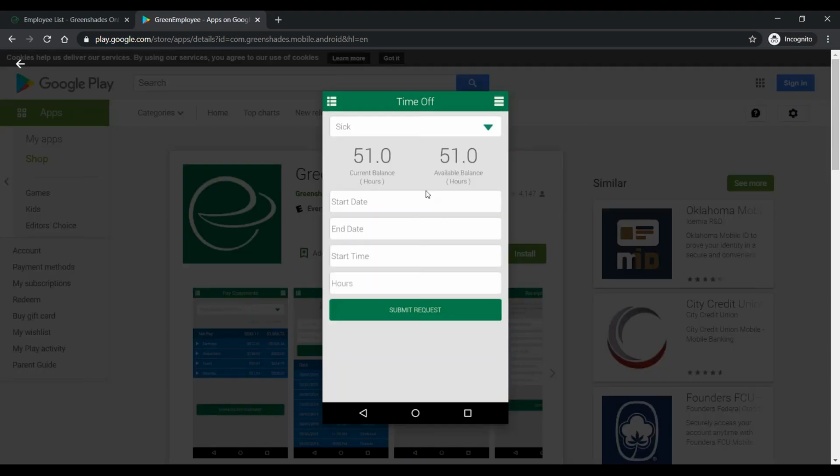The time off module would also allow them to submit time off requests from the mobile app. So they'll be able to select the type of time that they want to use, the number of hours that they have available will show here, and then they can select their date or date range and enter in the number of hours that they want to use for that time off request.